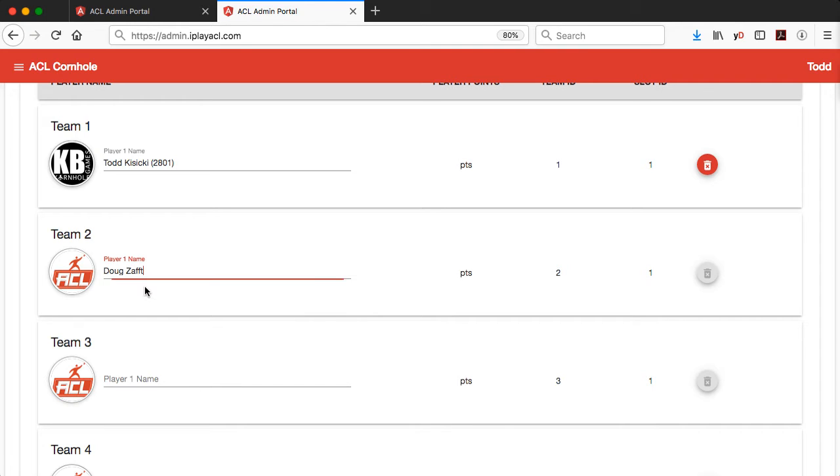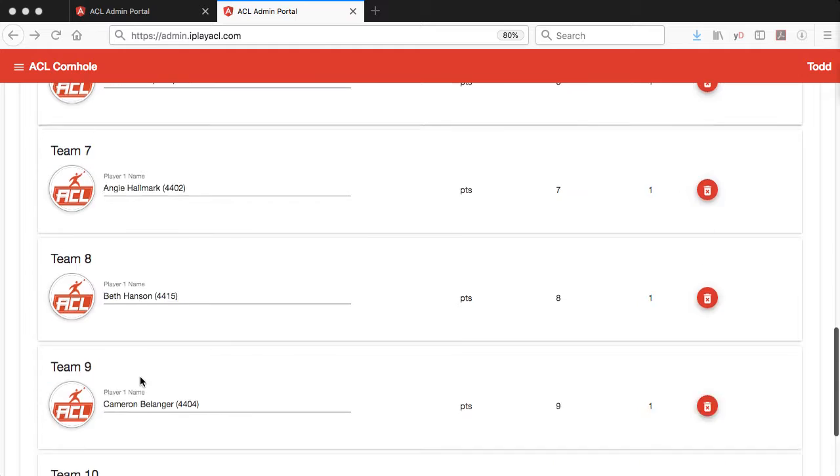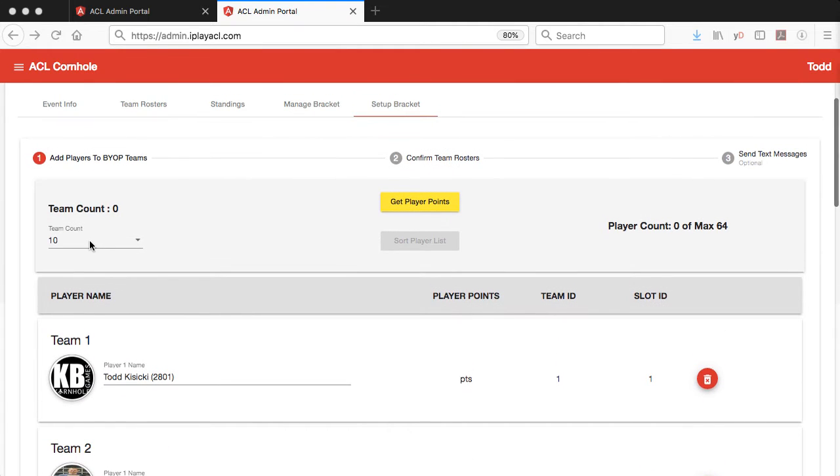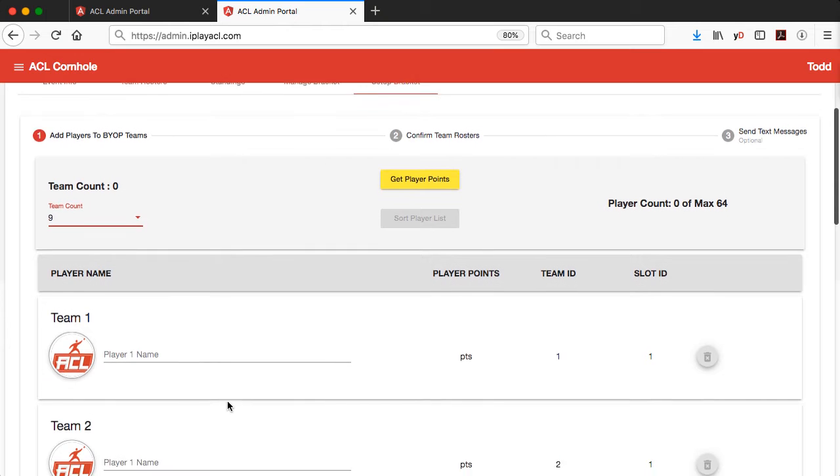And let me just pause it for a second while I add some more players so that you don't have to watch all this. Okay, so let's say I just got the 9 and then I didn't have a 10th person, so I would just go up here and I could select 10.